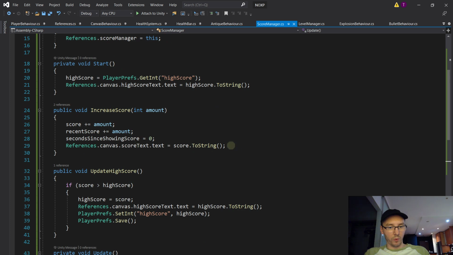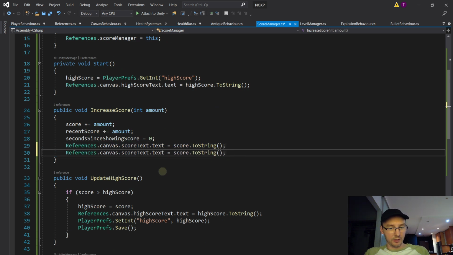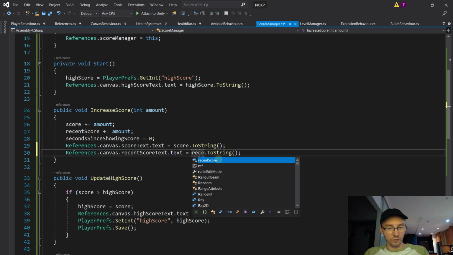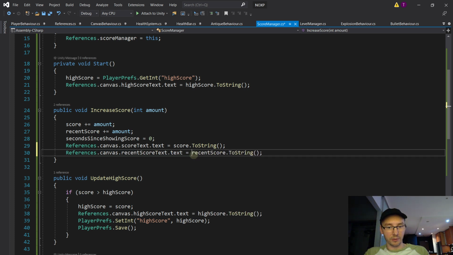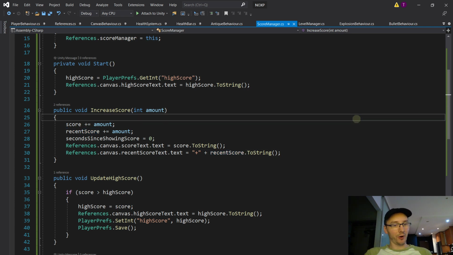We should do that when we increase the score. So here, recentScore.text to recentScore. In fact, I want a plus sign in front of it. So I'm going to do a plus in quote marks, then a plus out of quote marks, because we want to add the string to the number. And that will show it. I moved a bit quickly there. I hope that wasn't too quick.